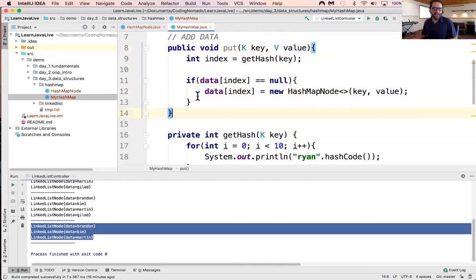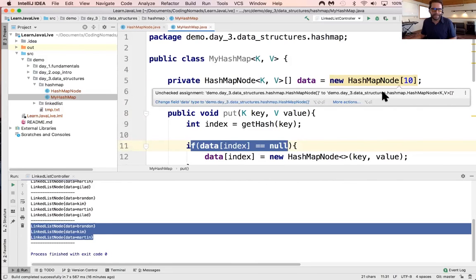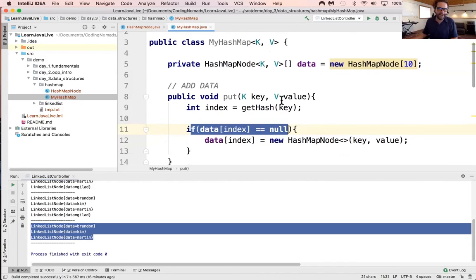Right? So if there's nothing at that index, let's say that long string I hashed Ryan, it came out to this really long string of numbers. I mod that by the length of my array. My array right now is 10, right? So I mod that big long number by 10. No matter what, I'm going to get a result between 0 and 9 inclusive. And that result is the index where I should insert this new node, right, in this underlying array.